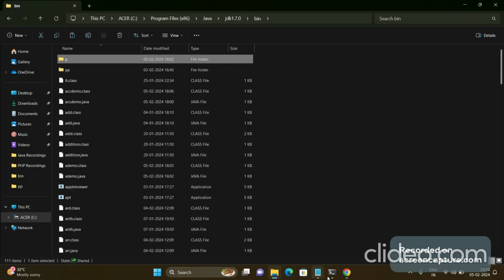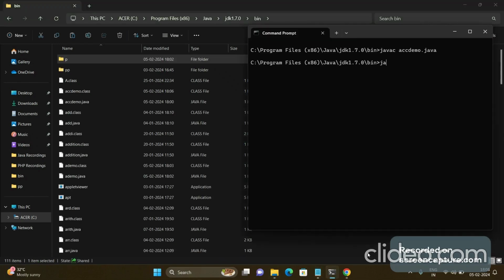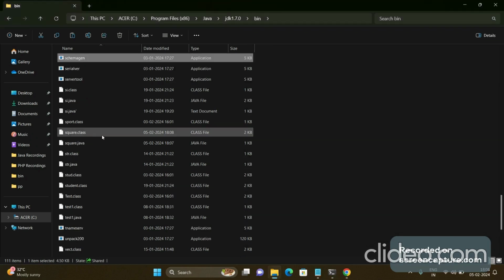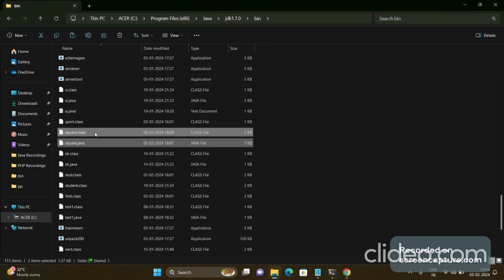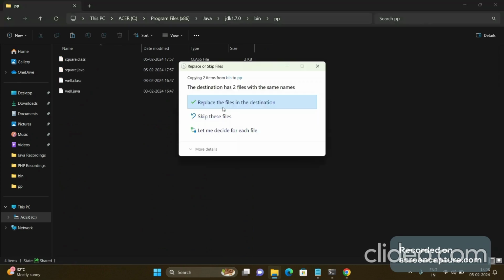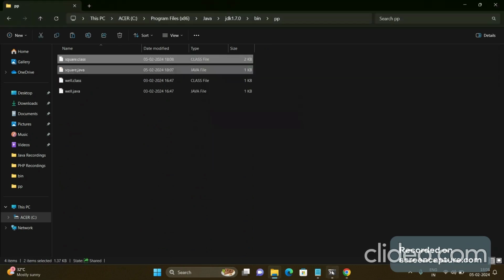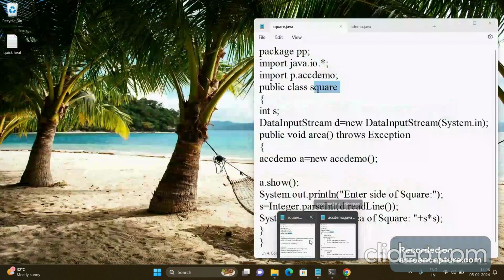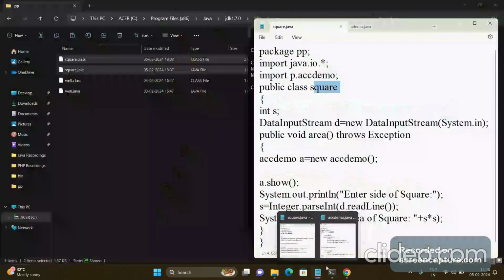So we will save this file as square.java under bin. We will compile the code, javac square.java. If there is no error, we will copy square.java and the .class file from the bin directory to the pp folder under bin. Okay, now we will write one code which will be using these two classes from two different locations.